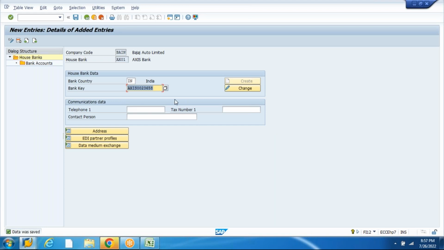Now, did we give our account number anywhere till now? No, sir. We did not give our account number anywhere so far. We have only created the bank information where we have opened the bank account. Now it is time to update the bank account information. For your bank account information, you will find an icon on the left hand side below the house bank.